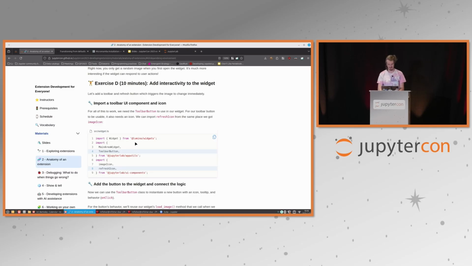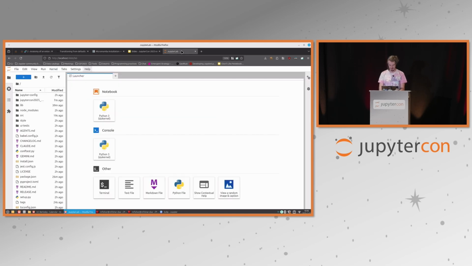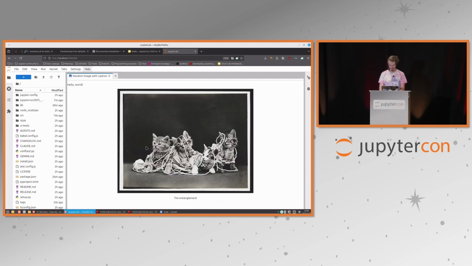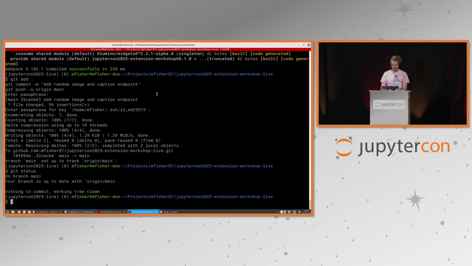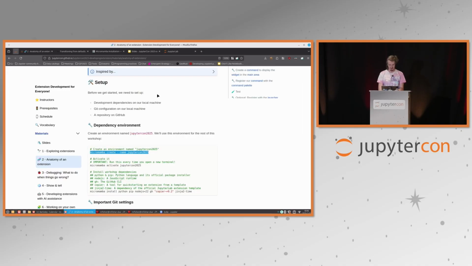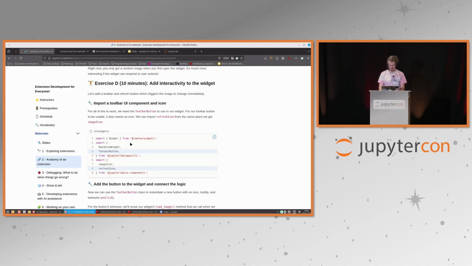Okay, now we're going to do some interactivity. This is probably the exciting part. So our widget right now, again, we can open a new widget. We get one random image. That's all we get. But what if we want to be able to refresh this random image by doing something interactive with our widget? So we're going to add a toolbar button.